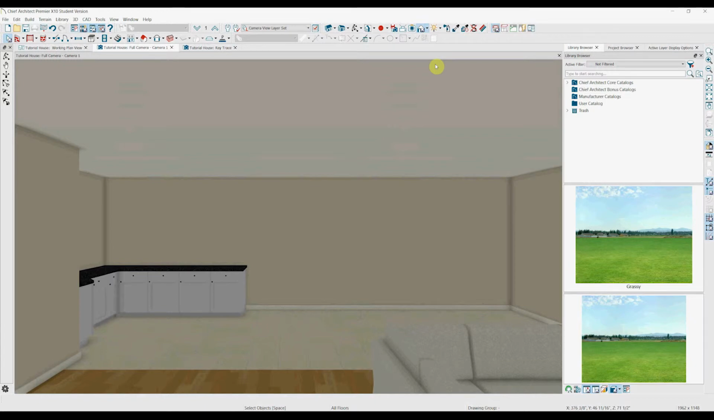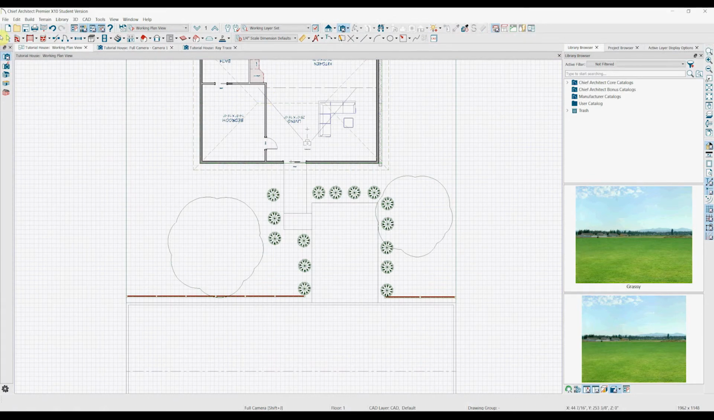But other than that, you go through pretty much the same exact process as before. So those are the two main ways of exporting for plans and for pictures that you'll be using with Chief Architect, and that will conclude this tutorial.